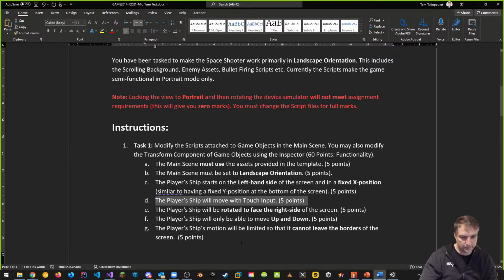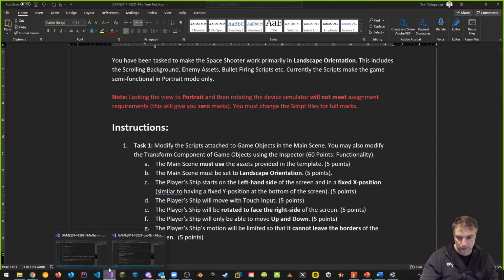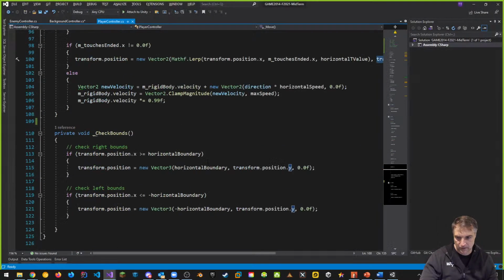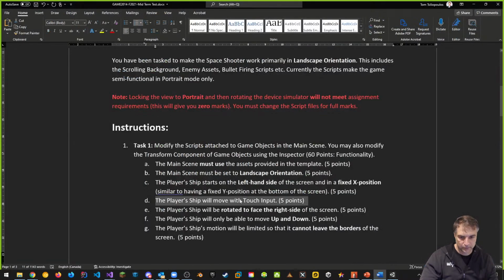Modify the movement of the player ship. And the player ship's motion will be limited so that it cannot leave the borders of the screen. It is like that right now, but it only works right to left. You need to modify that check bounds method that we just saw in the code. So here is our check bounds method. It checks to see if my object is greater than the horizontal boundary or less than the horizontal boundary for the right bounds and left bounds. You need to do the top bounds and bottom bounds, which is something that I don't have here. So you'd have to modify these scripts so that it works up and down, not side to side, okay?